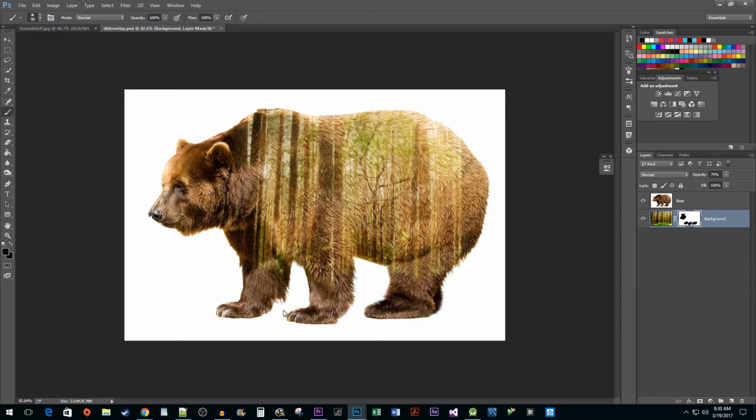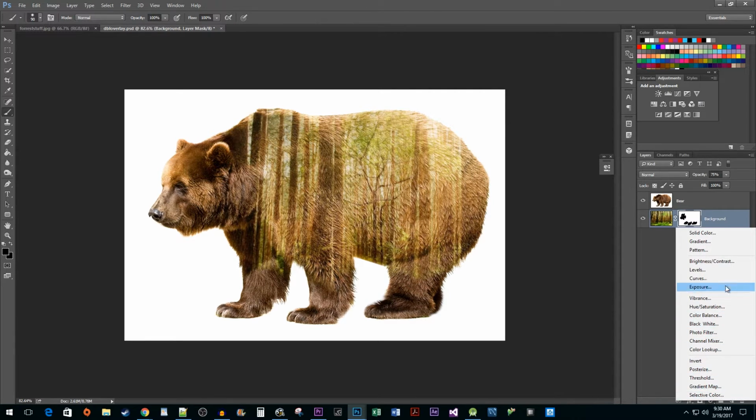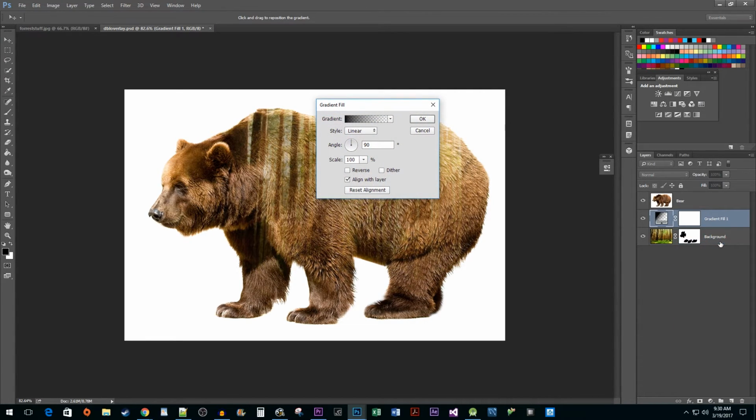Alright, now that we're finished with that, let's add a gradient effect. Click on the New Adjustment Layer button and select Gradient. Select the blue and orange one, and hit OK.